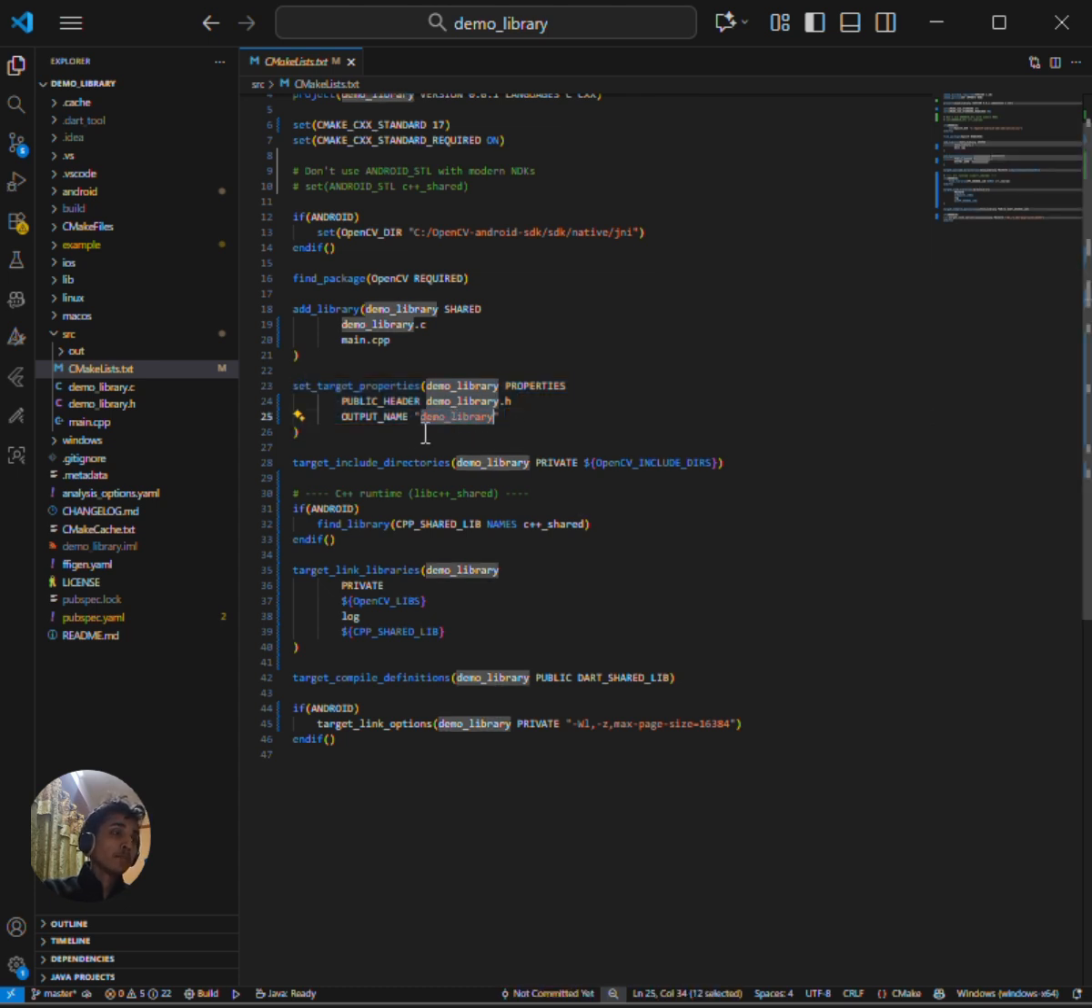So this will be the name for when we export this library. So next we specify the include directories for our compiled library. This tells the compiler where to find header files for OpenCV during the build. We mark it as PRIVATE because only this target needs them.